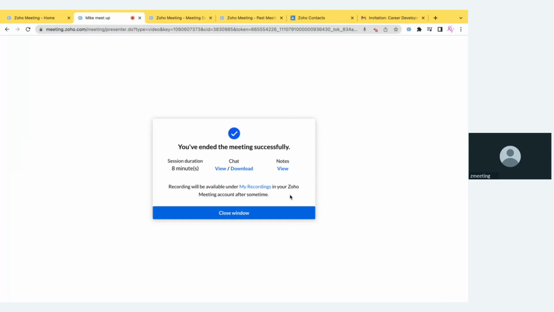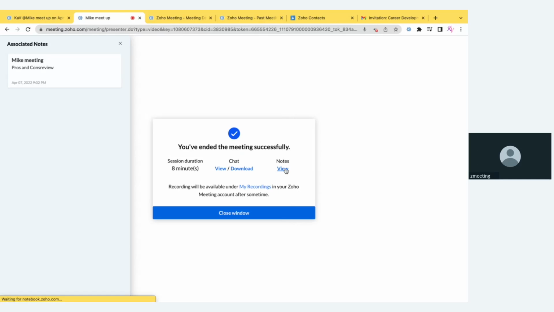At the end of every meeting, the chat conversation done during the session can be downloaded, and you can also view the notes that have been taken down during the session. So instead of searching for these details, you can easily access them from the session summary itself.